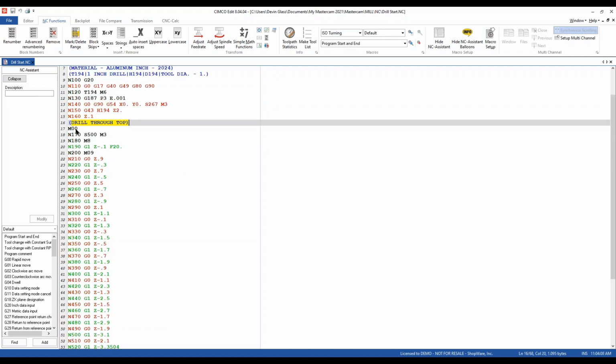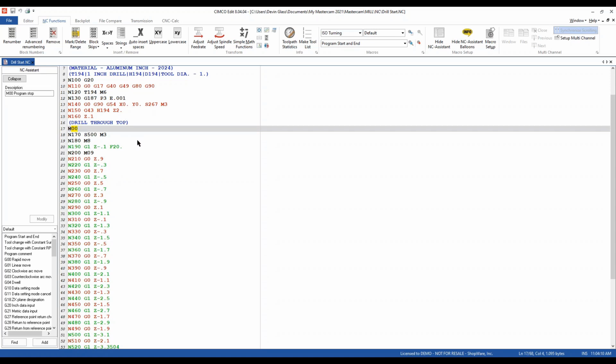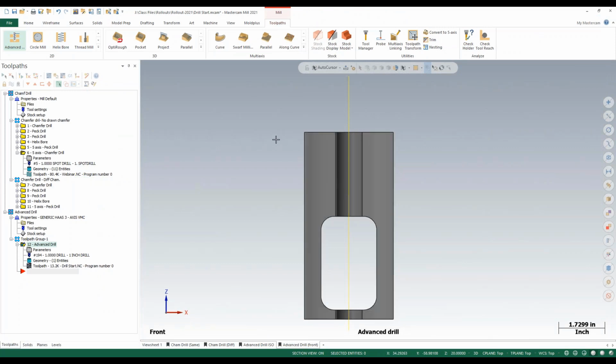And there's that comment I put on there. There's the M00, spindle speed, coolant coming on, and so on and so forth there. Okay. So that's the drilling section. Next, we'll talk about the pre-machining corners.